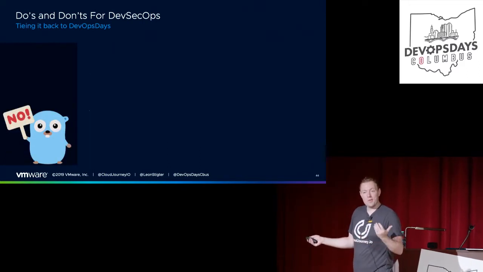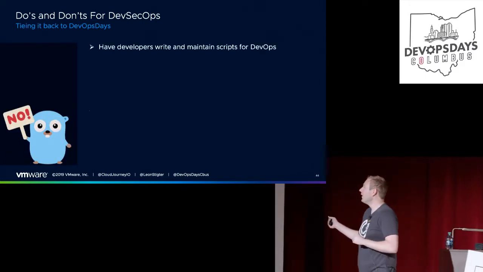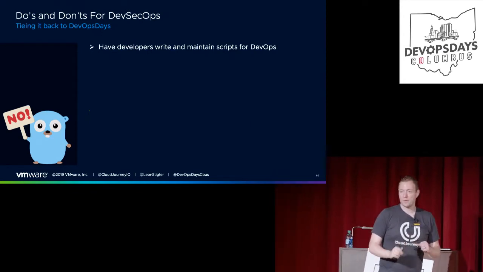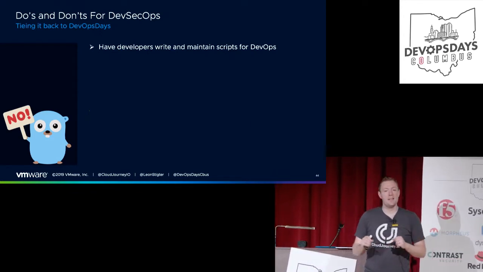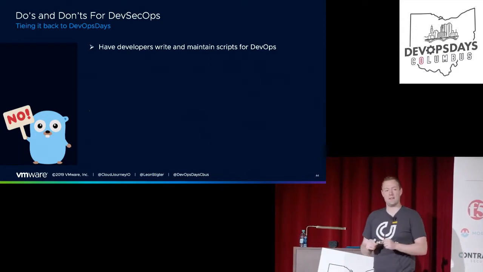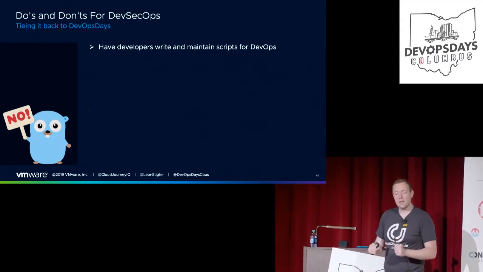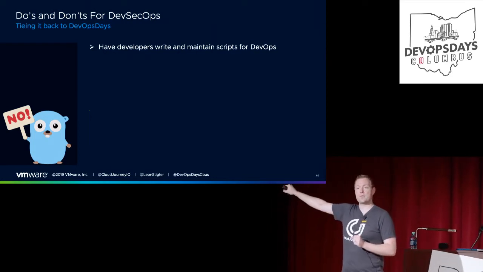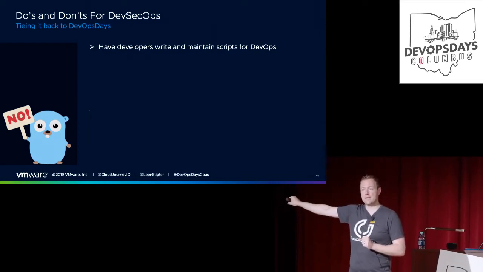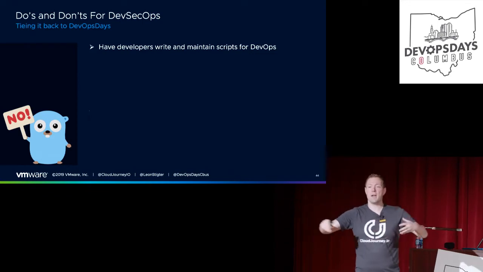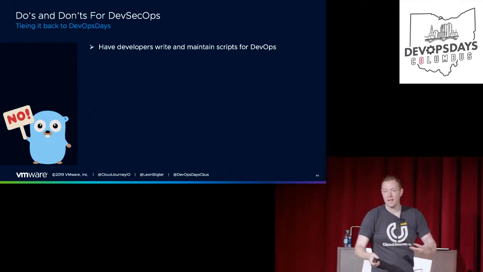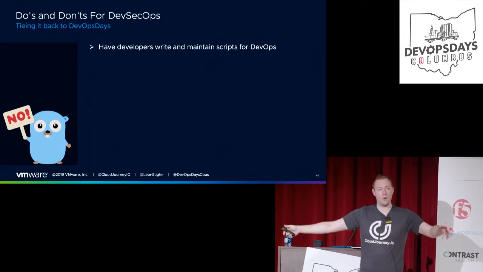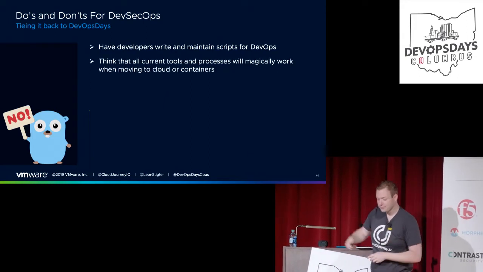I obviously also have a bunch of don'ts. Don't have developers write and maintain the scripts for DevOps. And what I mean with that is don't have them do that as their day job. It shouldn't be their task to only and always write those scripts for every single release that you do. Because that comes back to the optimizing and automating. Have them write it once so that you can reuse it over and over for every deployment, ideally.